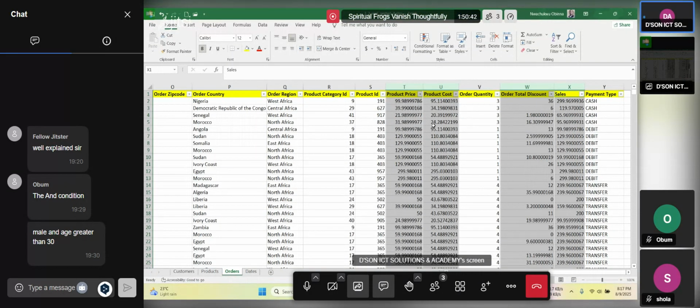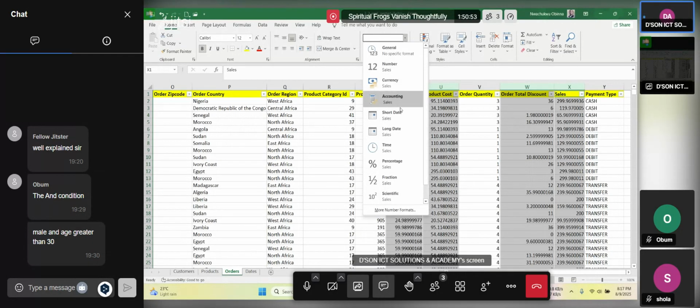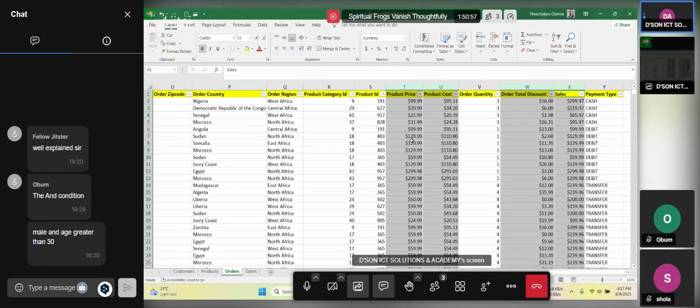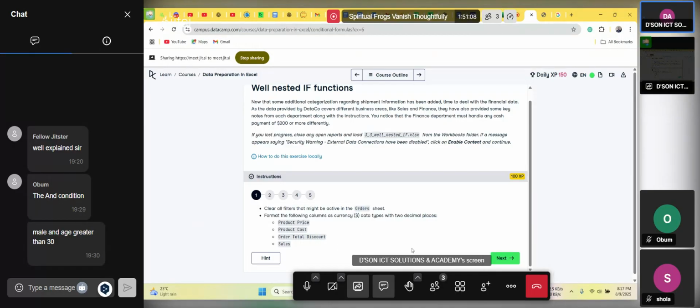1, 2, 3, 4. So for me to format it to currency, I click here under the number formatting where General is appearing. So I say currency. Once I do that, everything will be formatted as currency. As you can see, you have the dollar sign attached to it, and by default, it's usually two decimal places as requested from us. So I click next.